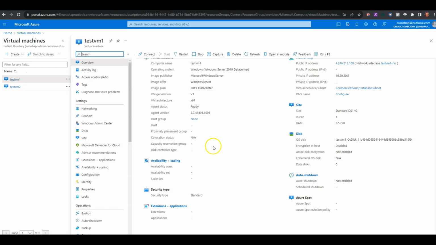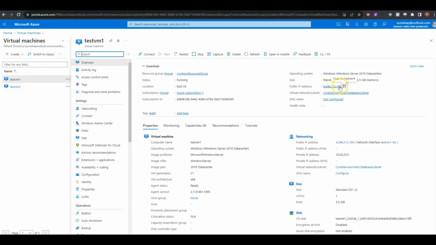Click on one. Notice that in addition to the public IP address, we also have our private IP address information. And I see a little hint here that we have a DNS name as well. But we're going to go ahead and navigate to our private DNS zone, contoso.com, so we can verify that the host A records are present, that these are listed for both of our virtual machines.